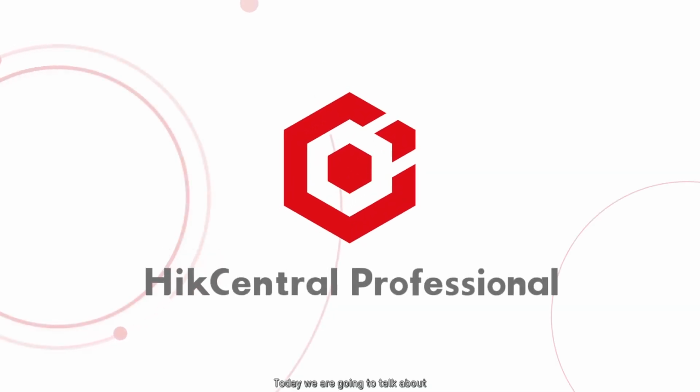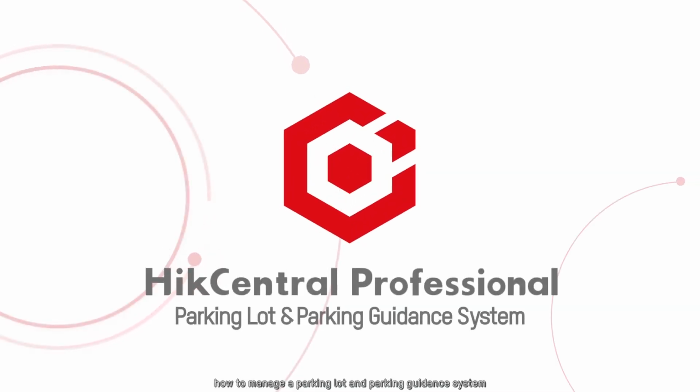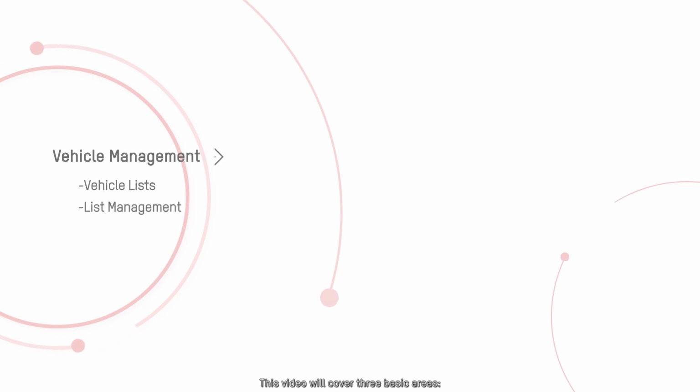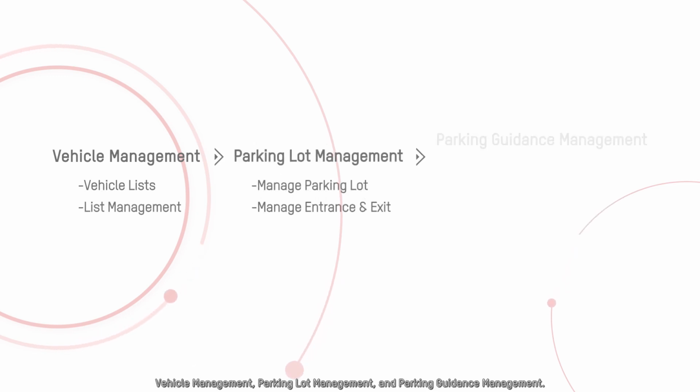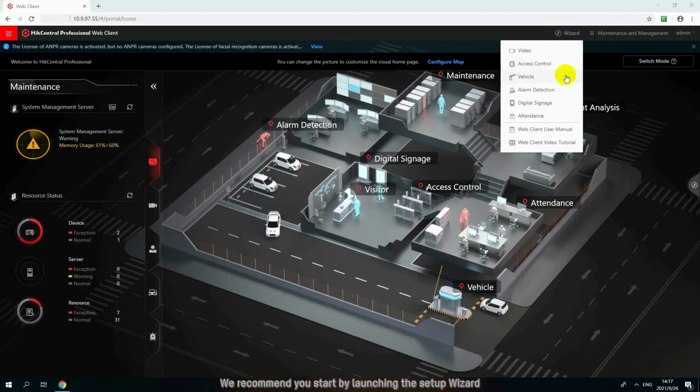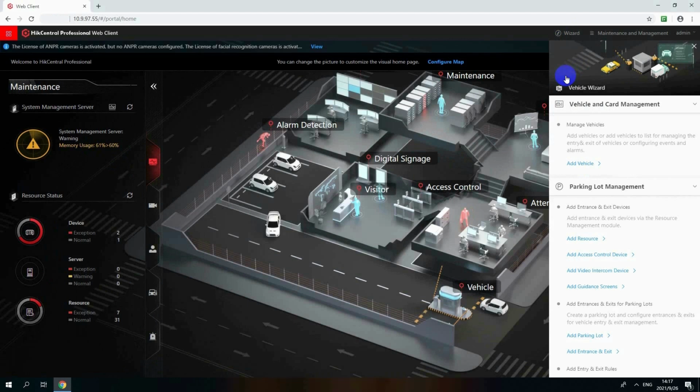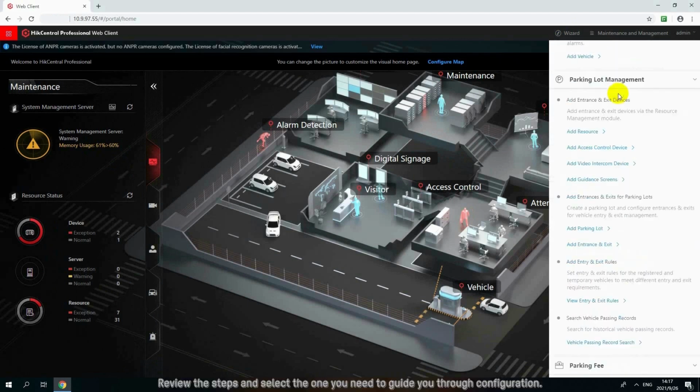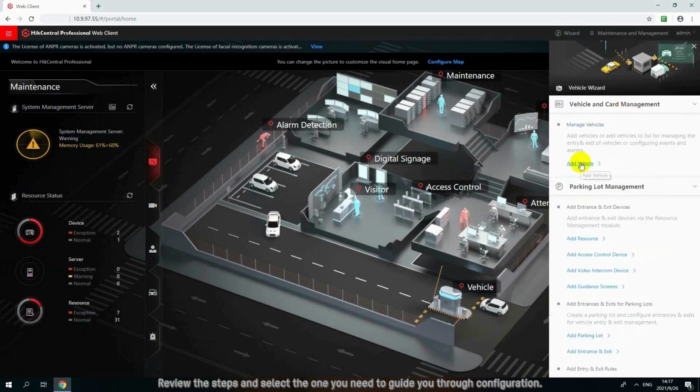Today, we're going to talk about how to manage a parking lot and parking guidance system using Hikvision's HikCentral Professional. This video will cover three basic areas: vehicle management, parking lot management, and parking guidance management. We recommend you start by launching the Setup Wizard to begin the configuration process on the web client. Review the steps and select the one you need to guide you through configuration.